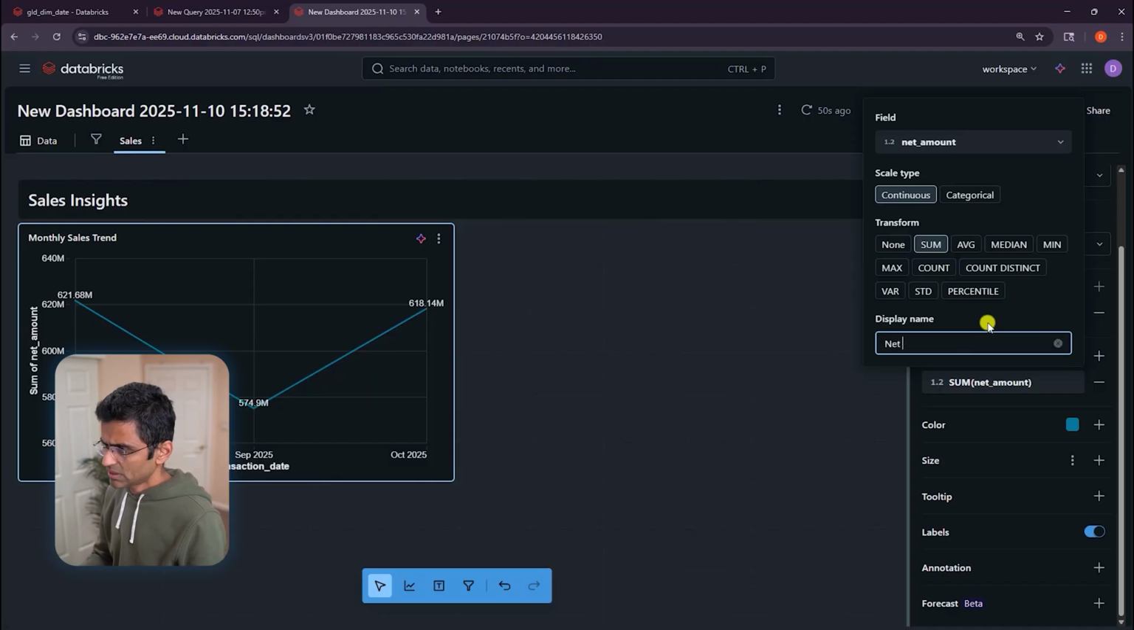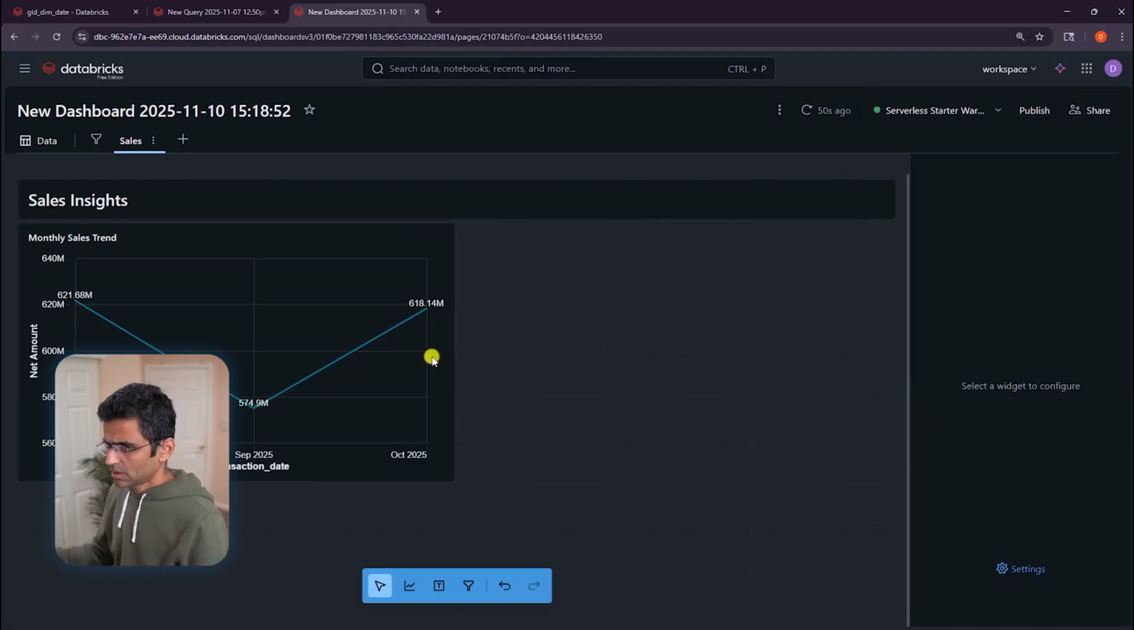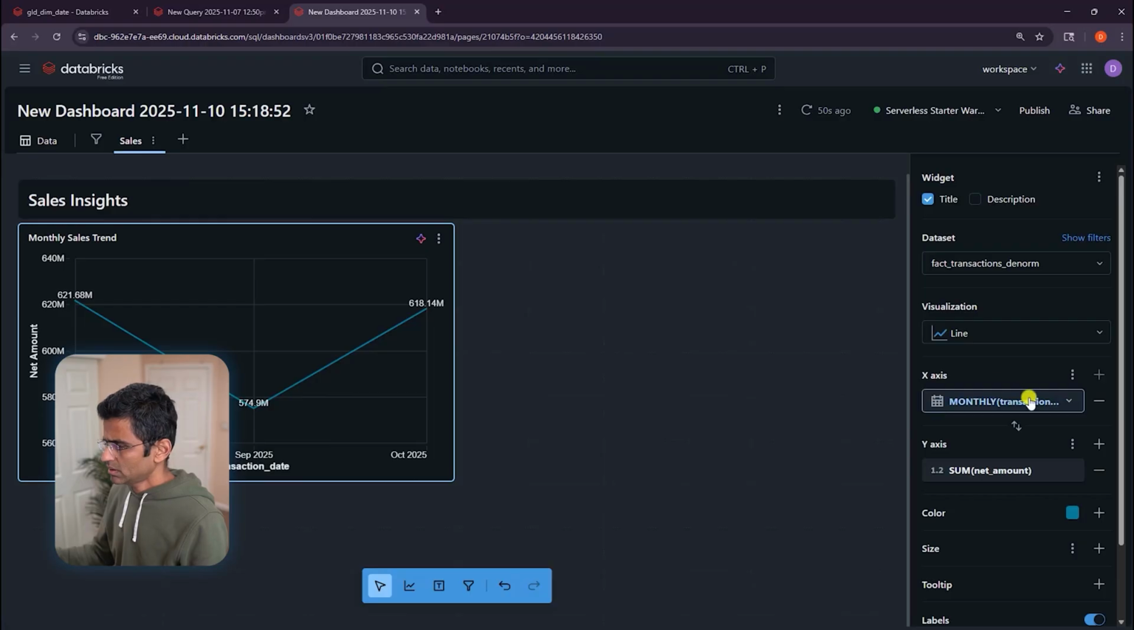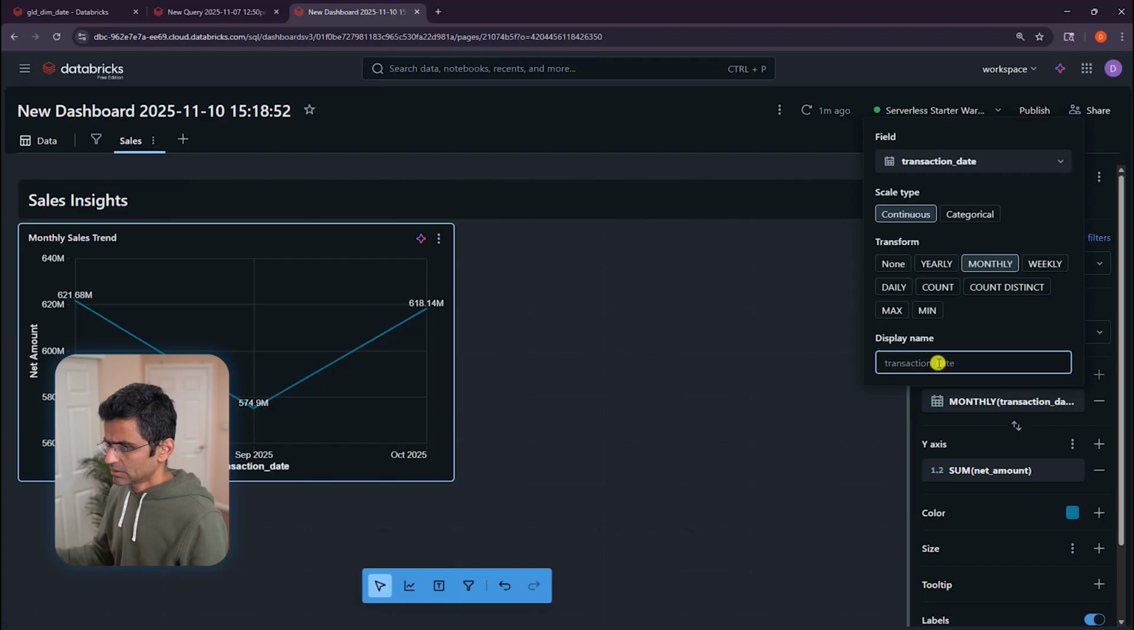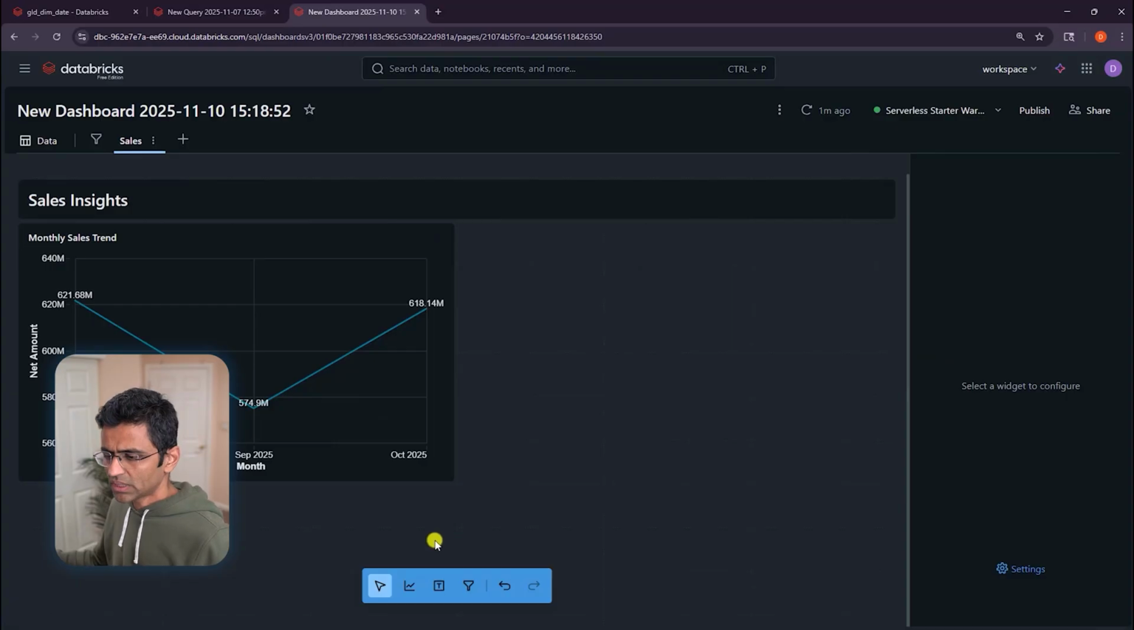So you can just say net amount, and then on the x-axis display name is month, let's say. Okay, you can then go ahead and create another visual.